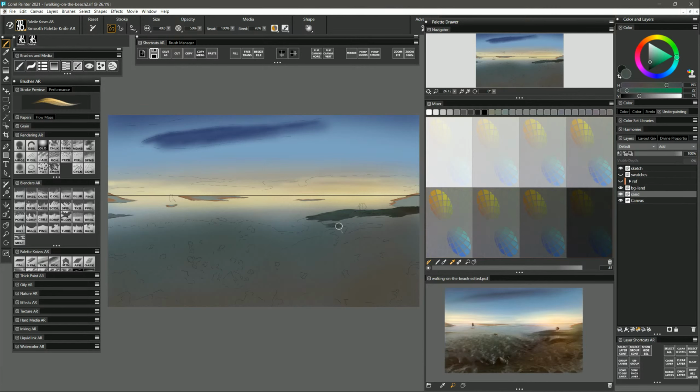There's kind of an estuary kind of thing here. And it's hard not to try to follow the reference image too much. It's really tempting to do that, so I'm trying to restrain myself a bit.